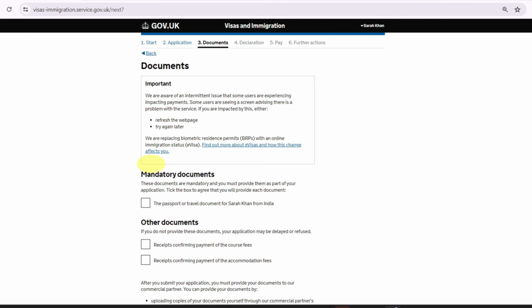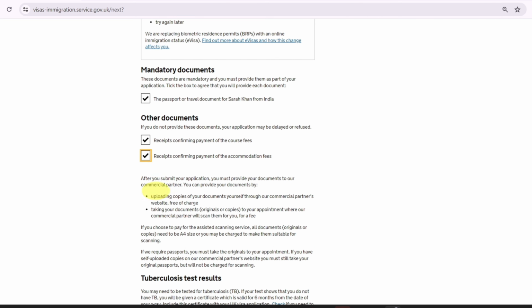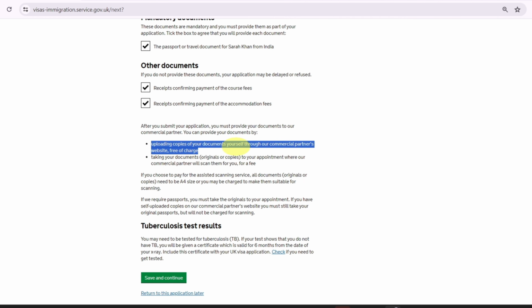Continue. Documents. Okay, now it's asking for mandatory documents. The passport is mandatory. A receipt confirming your course fees is mandatory. A receipt confirming your accommodation is mandatory as well. Okay, uploading copies of your documents.